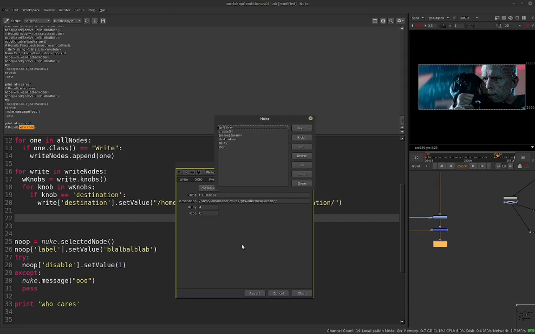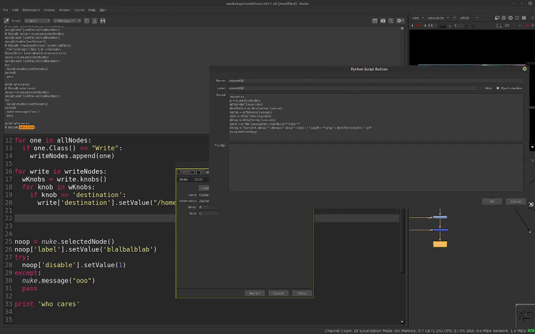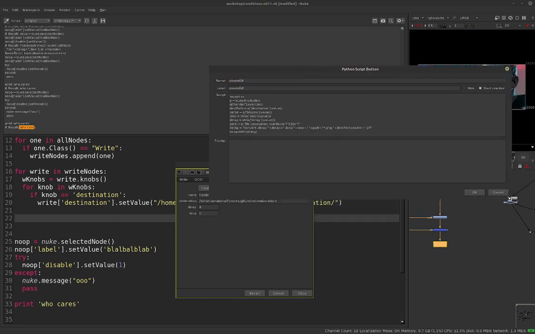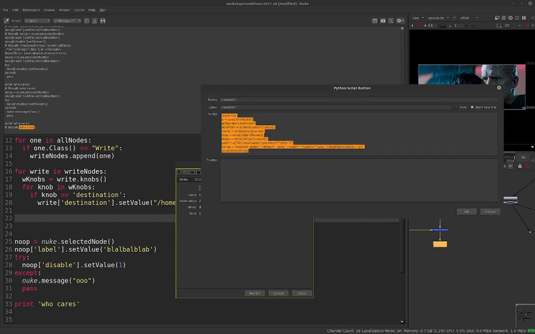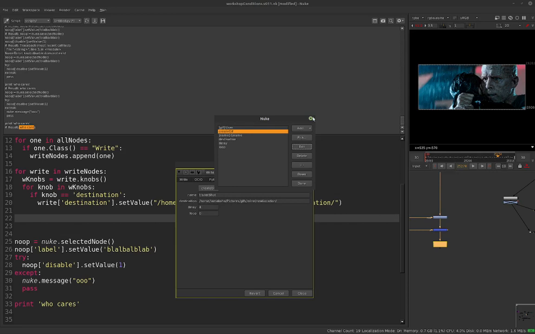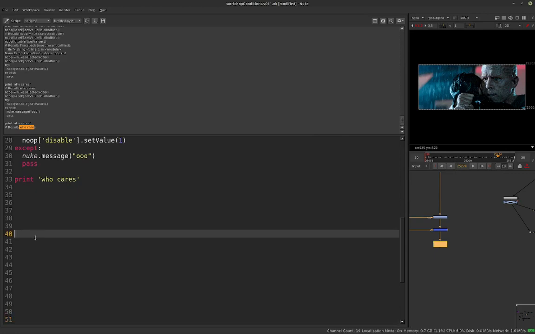I can go to manage user knobs, pick create GIF, and click edit. Now you will see the code that is written here, and you can read this code, and also you can create this code. Let me copy this because it's too small, and I will close it right now. I'll just paste it here, and we'll try to understand what this code is doing.